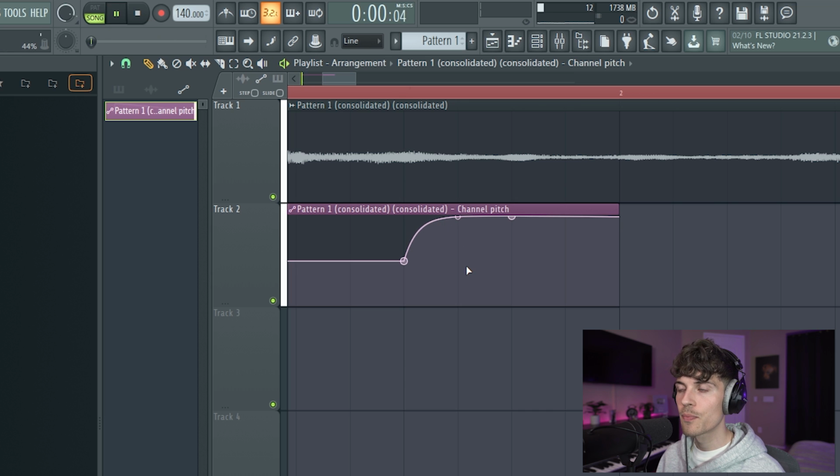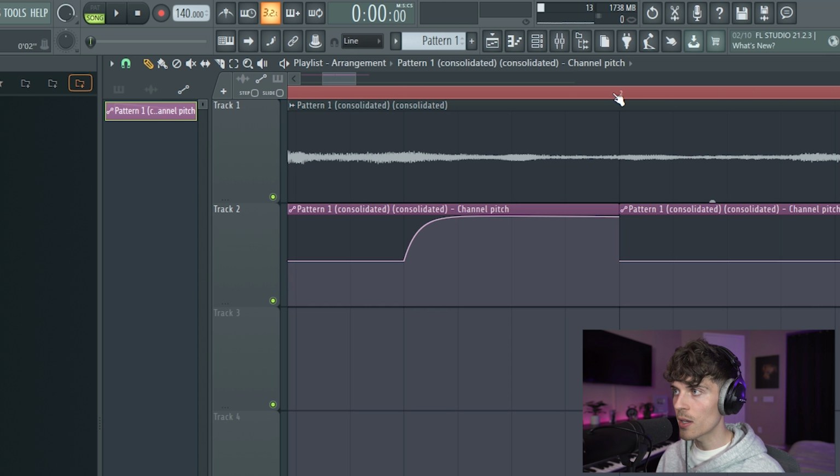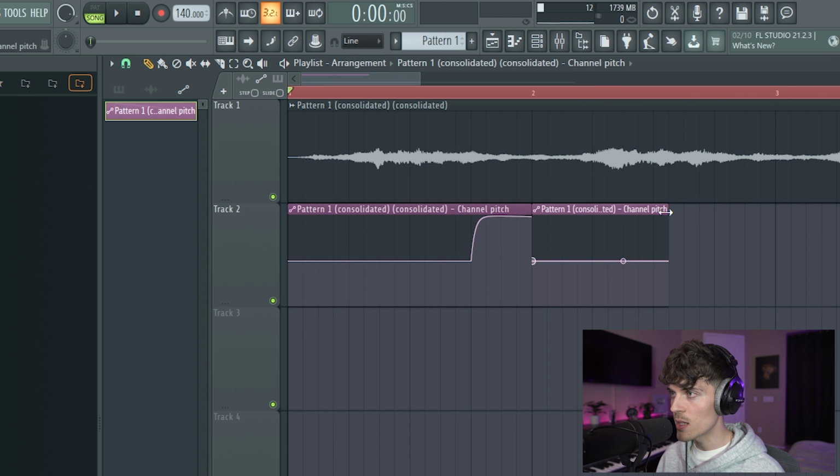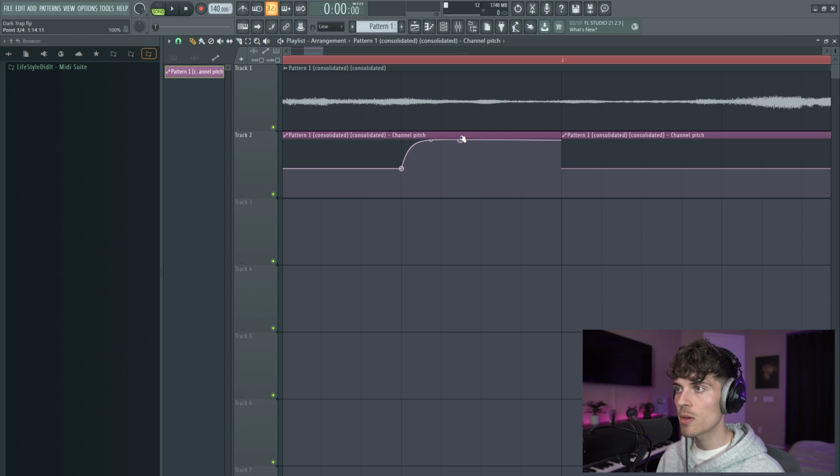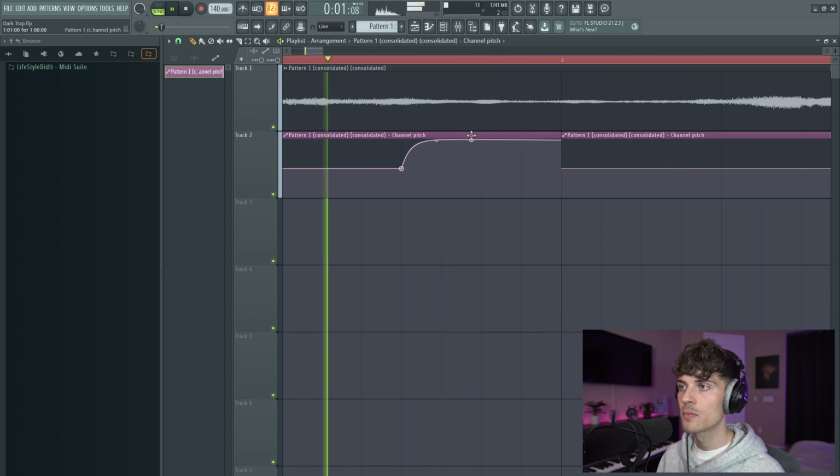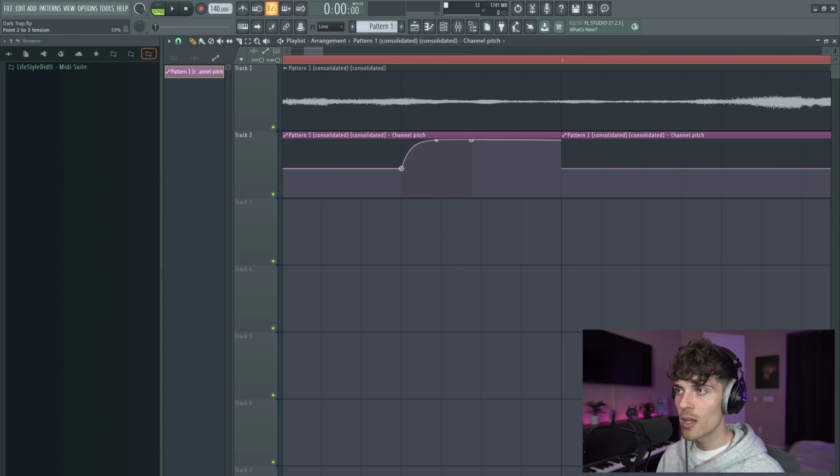Let me show you. And let's put another one over here just to make sure that the pitch doesn't keep happening. So it's kind of like an on and off switch. You can also Alt and click to move this one around. Make it slower. I want it faster though. So it just depends how you want it to be.